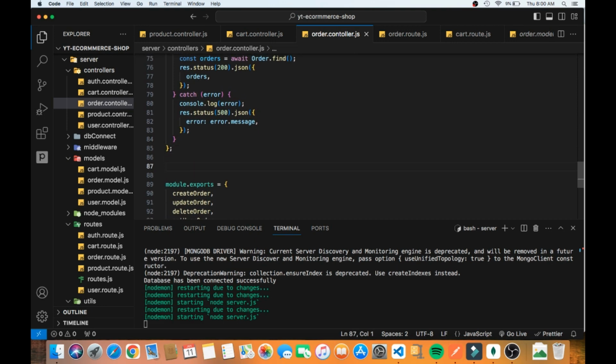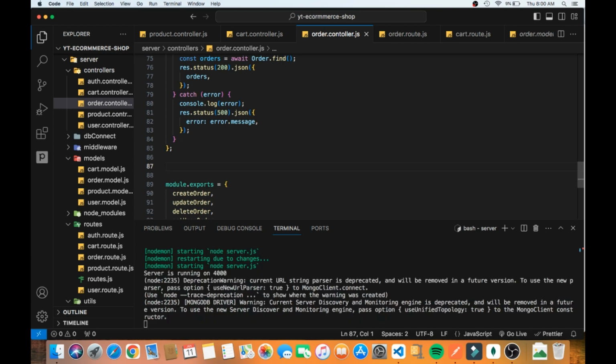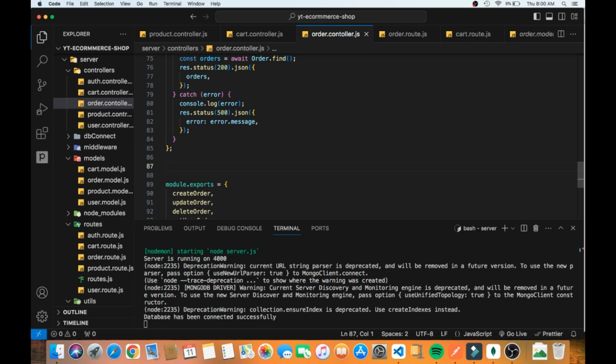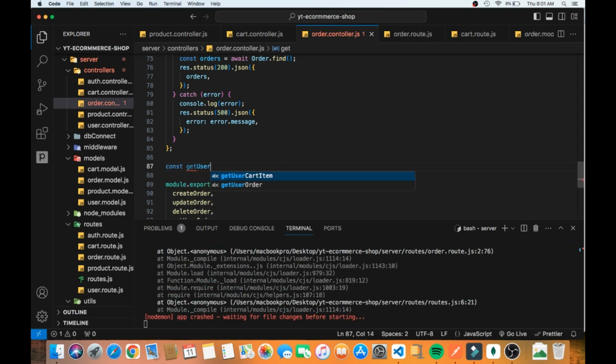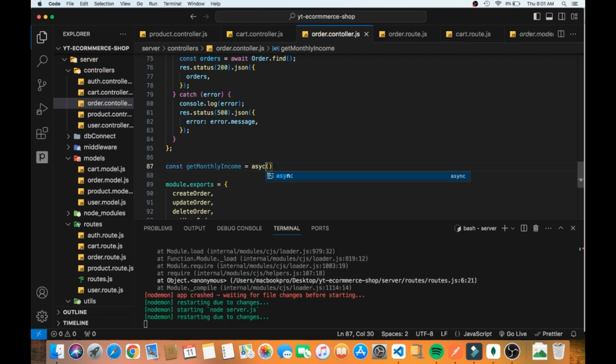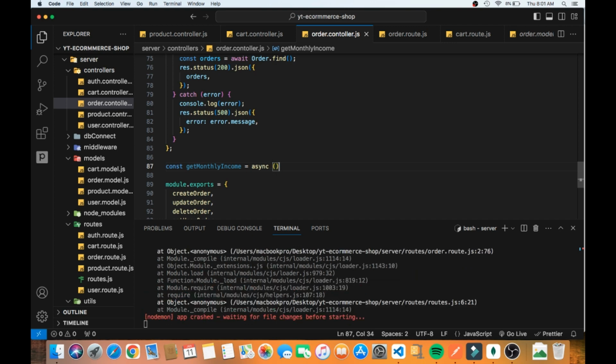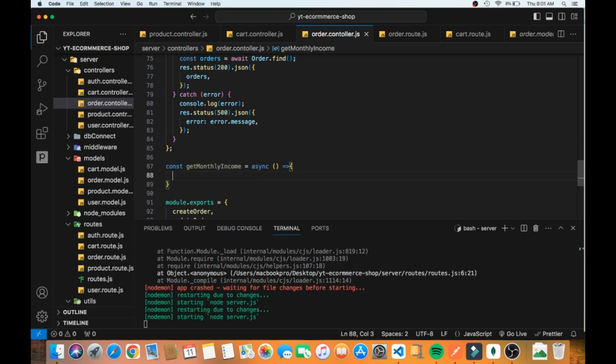So over here we want to get the user's monthly income. How are we going to do that in general? You basically create a function. So let's create our function. We are going to say const getMonthlyIncome, and it's obviously going to be an asynchronous function, and then I would open it up.